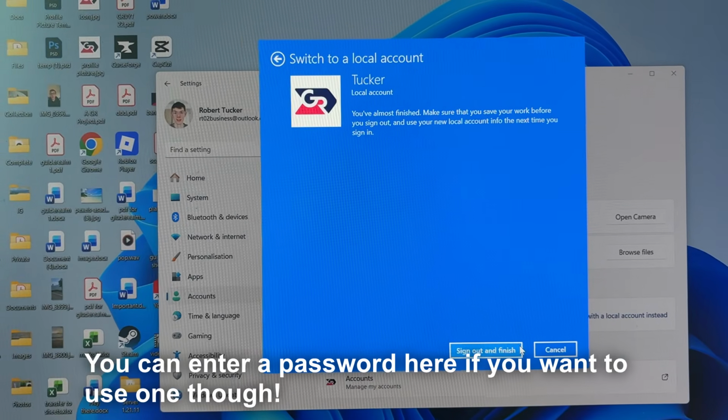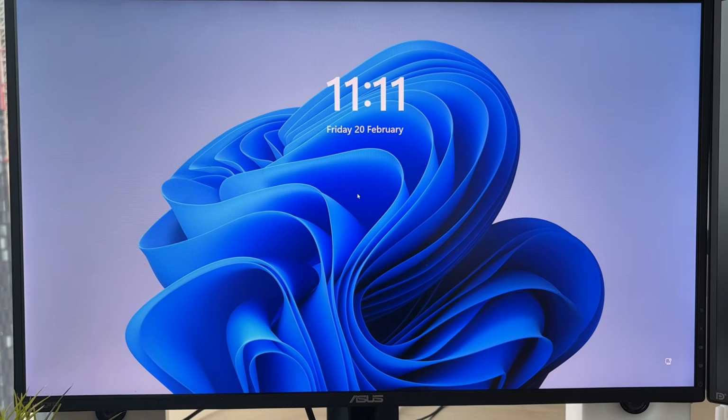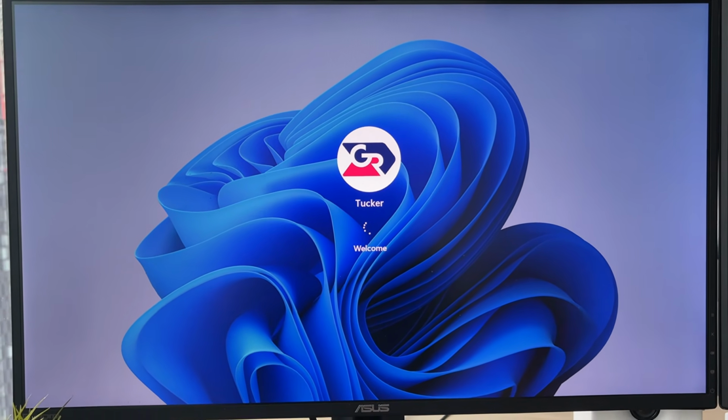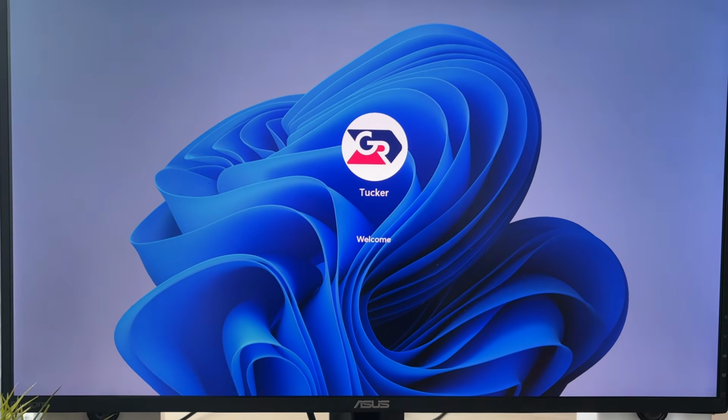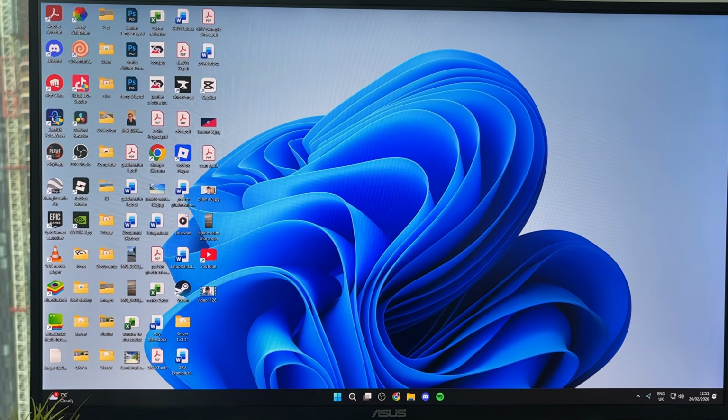I can just press enter like so, or press at the bottom and press sign out and finish. Wait, it's going to sign out. We've now successfully signed out and we can click, and now I can just press sign in. You can see there's no password or PIN. If you choose to keep the Microsoft account instead, you'll be using your password there. So it's going to be up to you what you use.